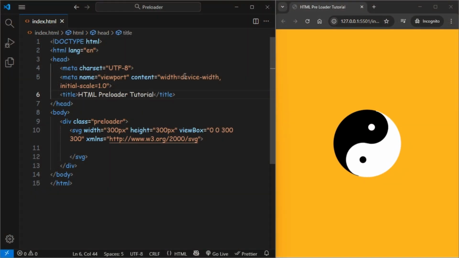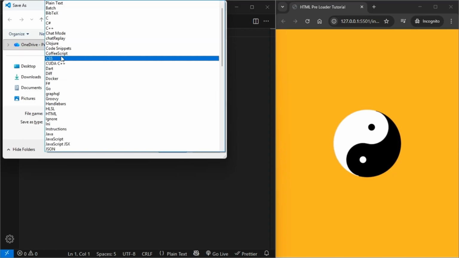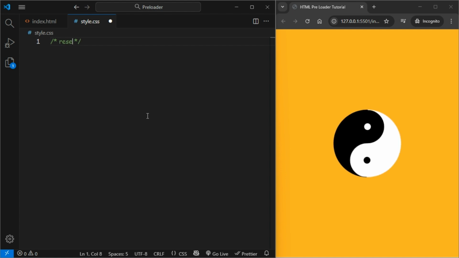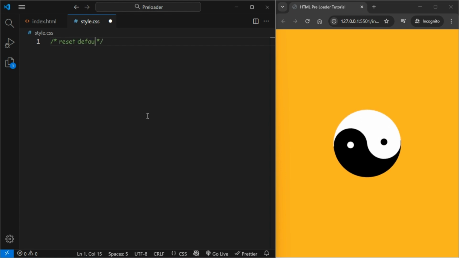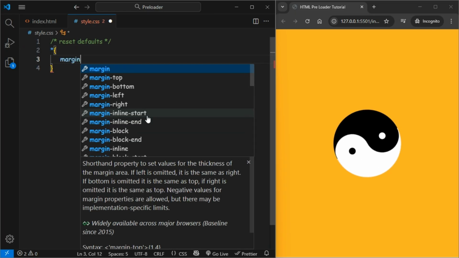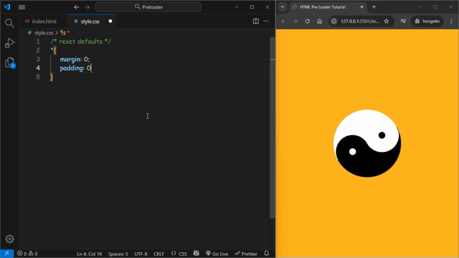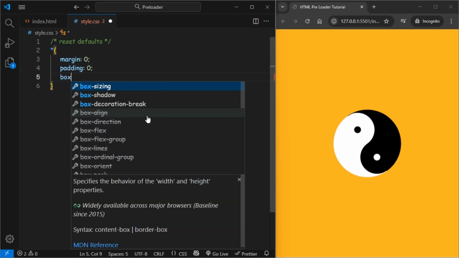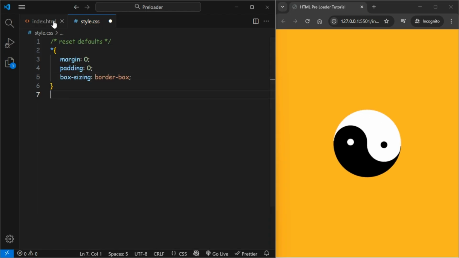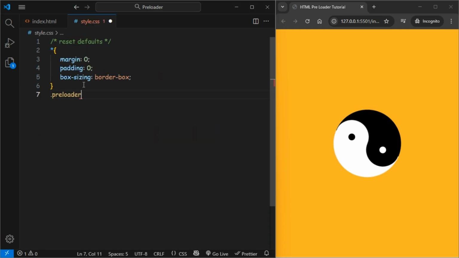Let's create a CSS file to apply some styles to the document, and I'm naming it style.css. Here I'm resetting the default CSS property values like margin, padding, and box sizing for all the HTML elements, values set by the browser. And also I'm applying some styles to the preloader class, which is the parent element of our SVG element.